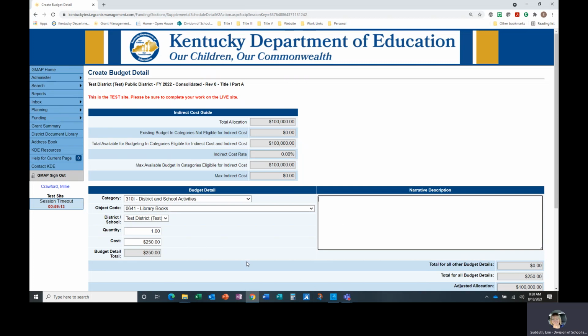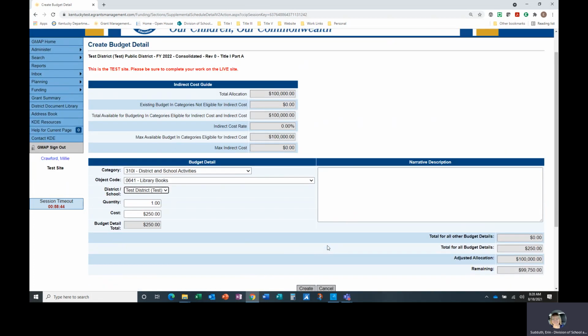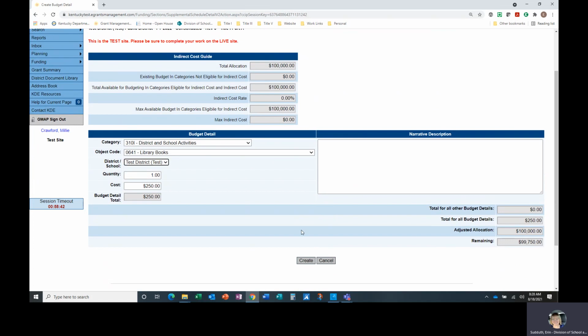And GMAP provides the option to assign costs to a specific location within the district. The default selection is the district itself, but you can choose any of the schools from the drop-down menu. Assigning specific locations to each budget item is optional and may be done at the discretion of the district. However, there are several benefits to breaking the budget down by location. So to show you that, first I'm going to enter some different costs at different locations.